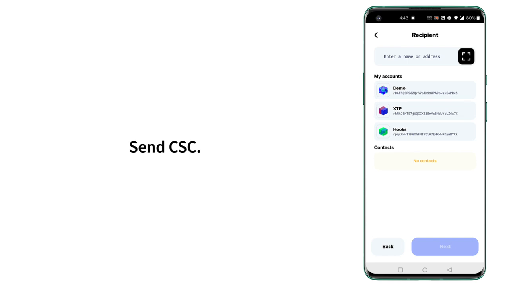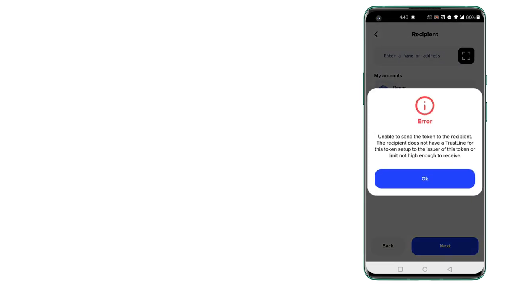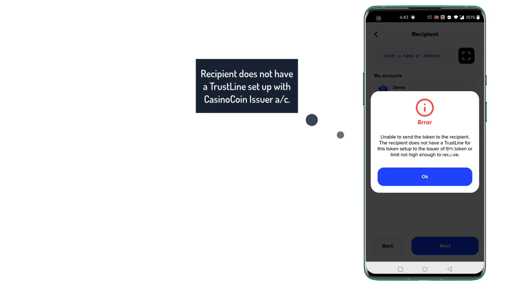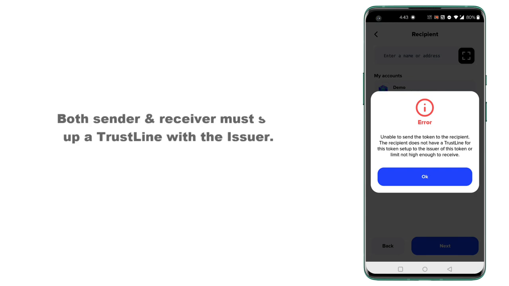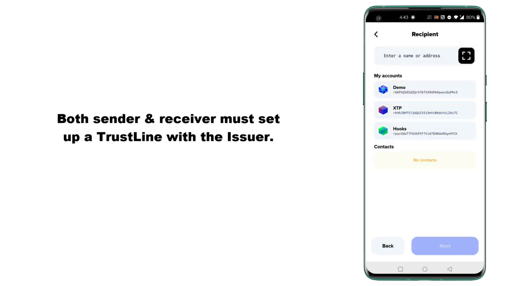Oh, since this is a demo account, I don't have any contacts and my account doesn't have a CSC Trustline setup. So I will not be able to send it, but that's a good example too. If while sending, the destination address doesn't have the Trustline setup, you can't send these tokens to them. So first the person has to set the Trustline and then only you can transfer CSC to them.